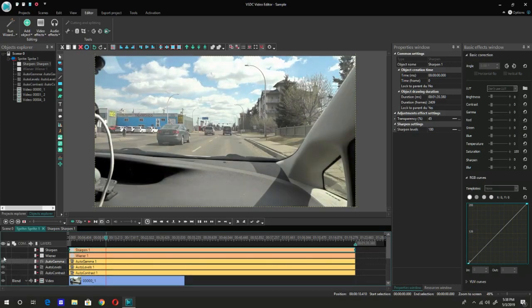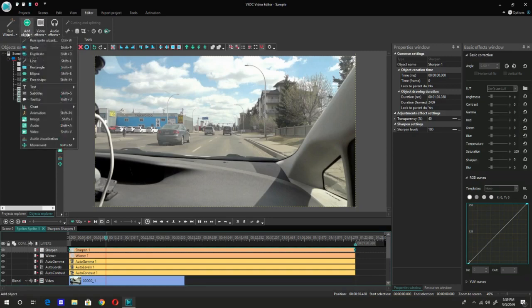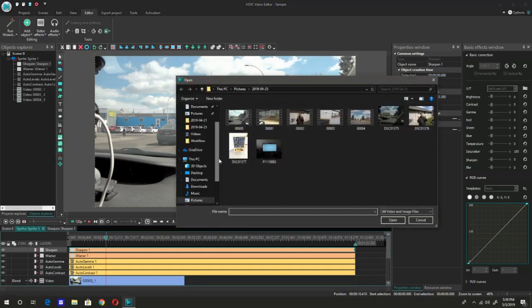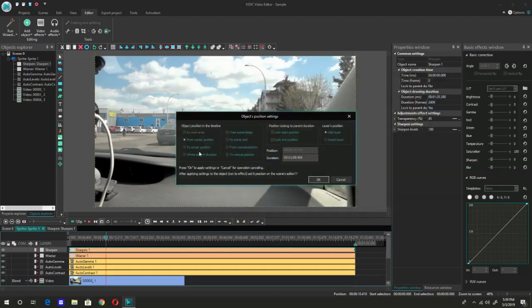Now, another thing I want to show you is how to add an overlay. What you want to do is go to add object, which is next to video effects. You want to click add object, go down to image, and you want to find the image you want to use. It could be any image. I'll just choose this random sign. But yeah, you just click it, select open, and I'd suggest doing whole parent duration because then you can just change it down in the timeline. So you just choose OK.